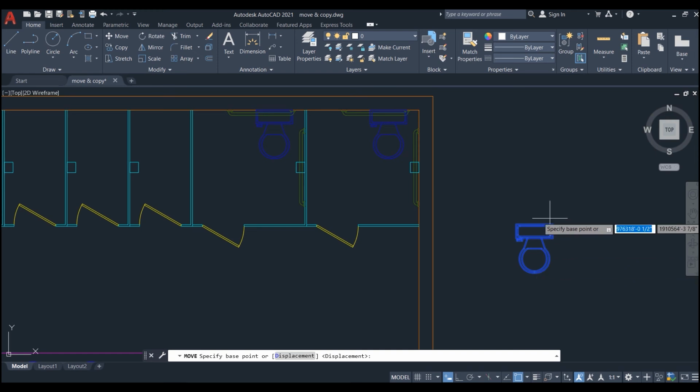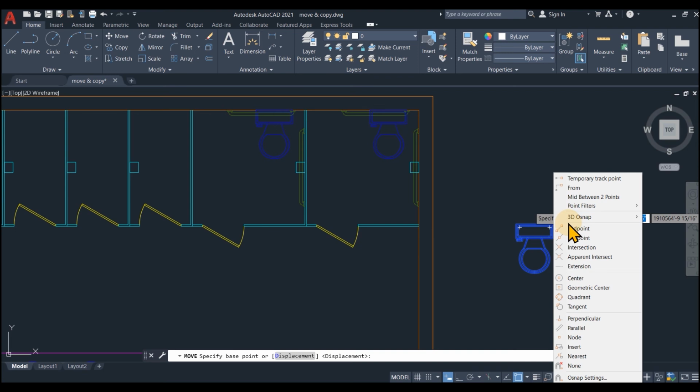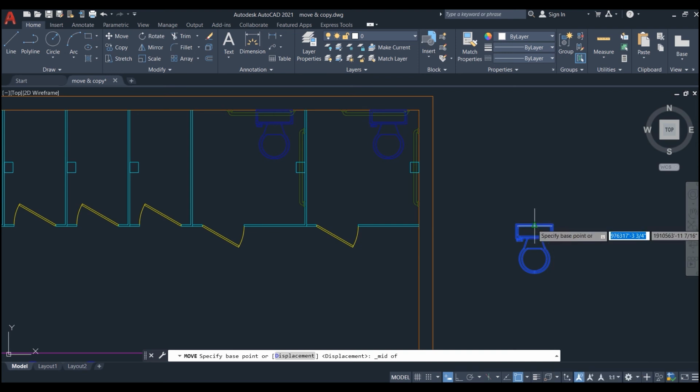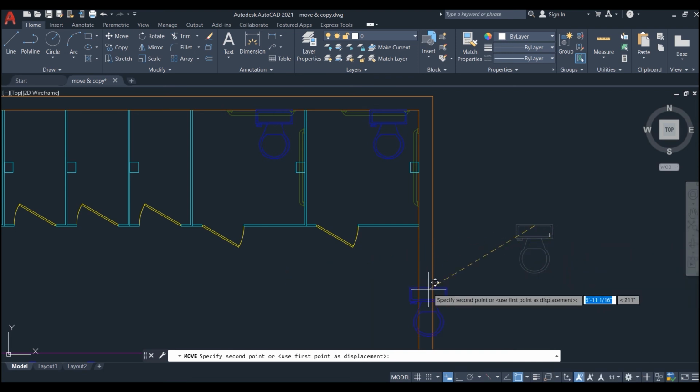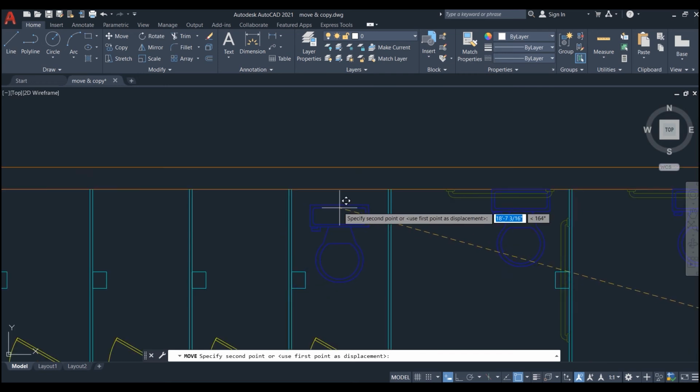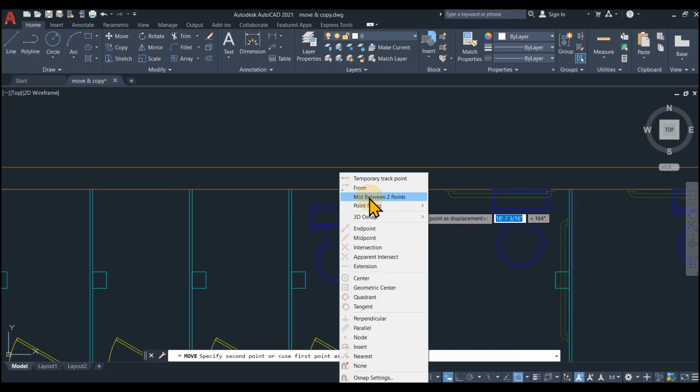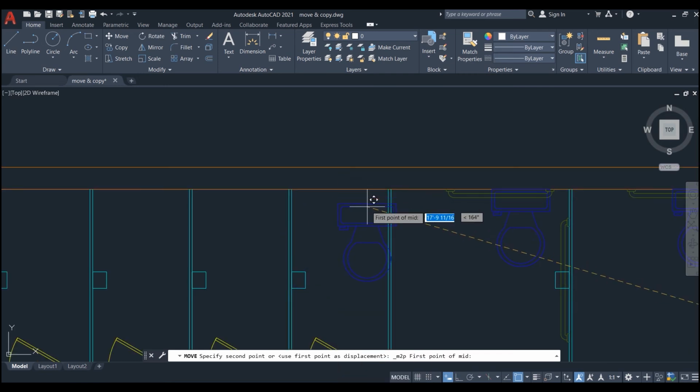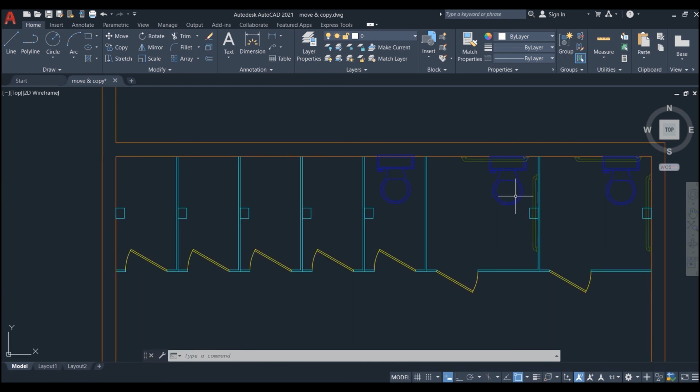I am going to pick this up from the midpoint of the back. Now I don't have my midpoint object snap currently running, so I am going to shift right click and select midpoint, and then I will select midpoint of the back. Now I would like to centrally locate it in the cubicle, so I will shift right click and choose the object snap mid between 2 points. I will then click the endpoint of this line and then endpoint of this line, and AutoCAD will place my symbol between the two lines.